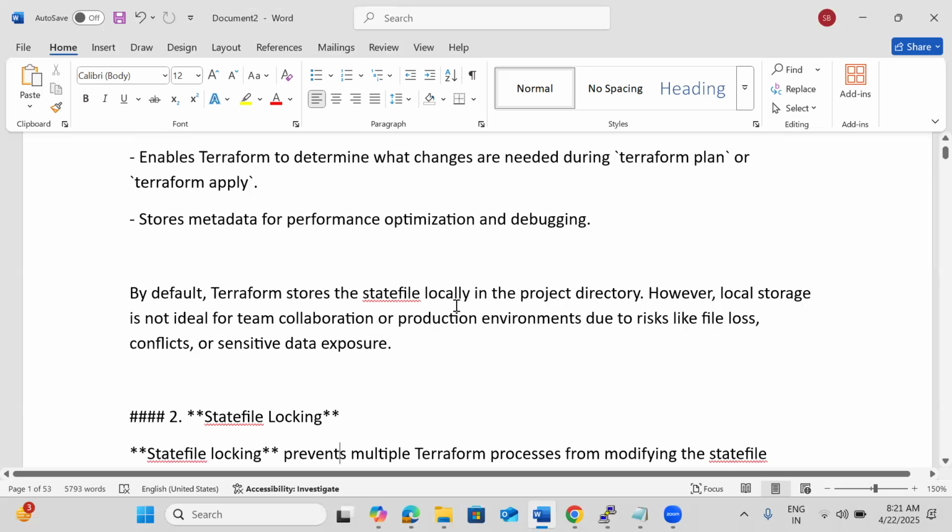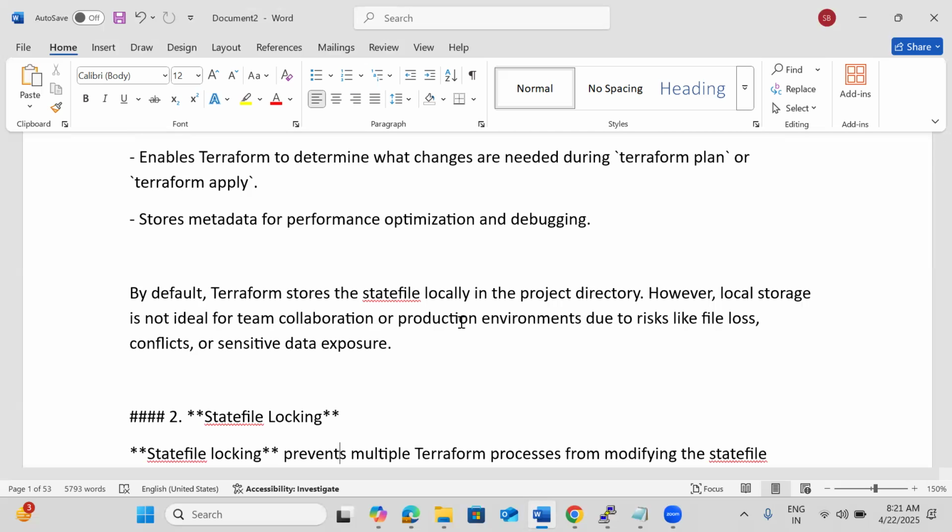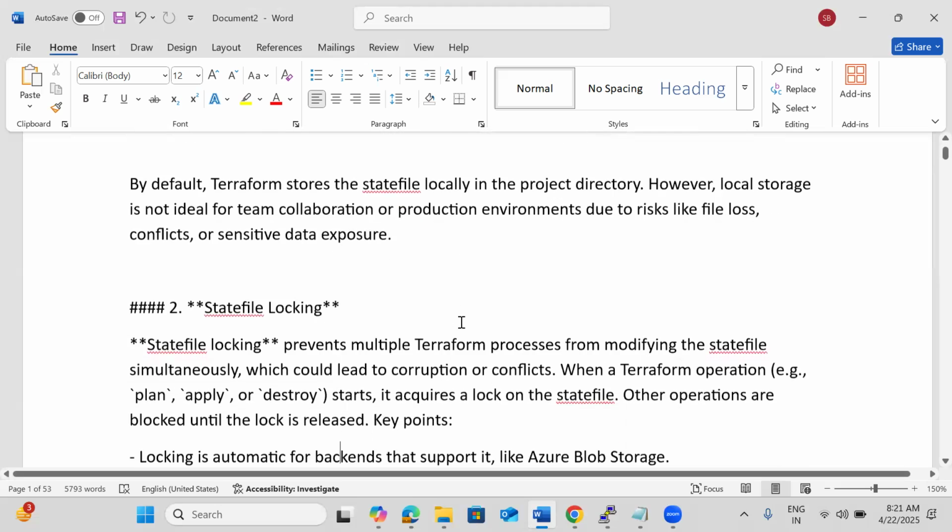But what is the problem with this? A local state file is not an ideal solution for team collaboration or production environments. So for that purpose, we are going to store it in the remote backend. In Azure, we are going to use the remote backend.